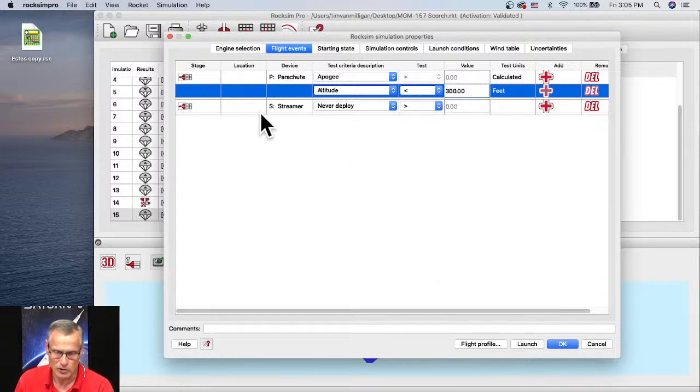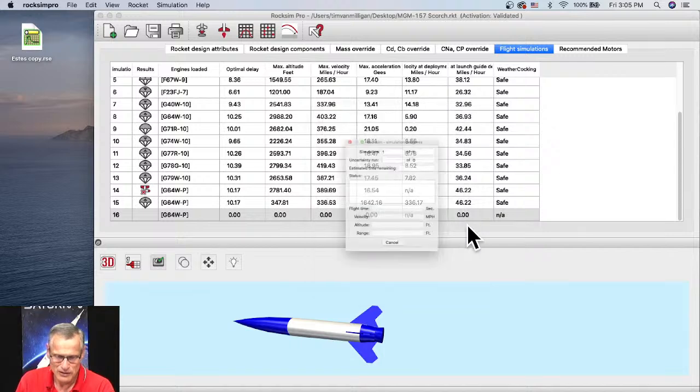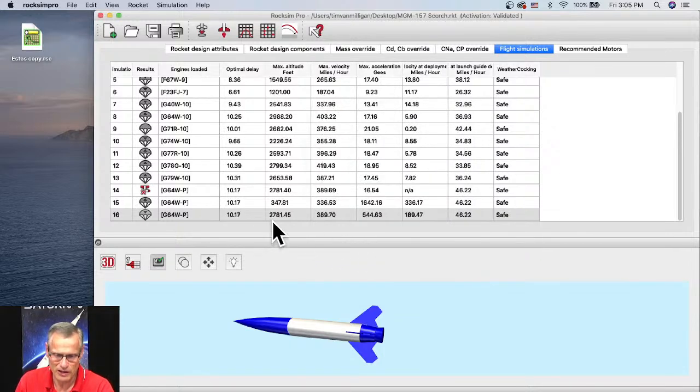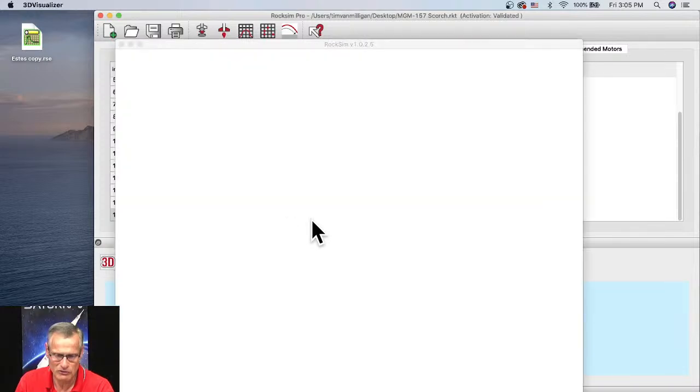So let's run it again. And again, I'm going to keep the streamer furled up. It's not coming out. Look, you can see that the rocket's gone a lot higher, 2,781 feet.